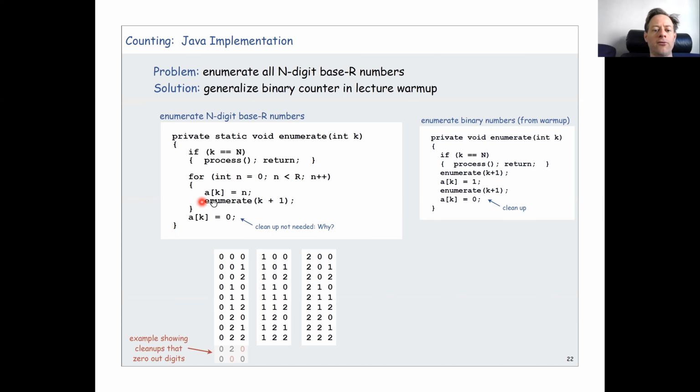Now you can, of course, ask yourself, why is the cleanup not needed within the loop? The answer is that you always assign it. So you will start by assigning it to 0 the first time you reach the loop, and the next time, only afterwards do you need to clean up. So it's pretty straightforward.